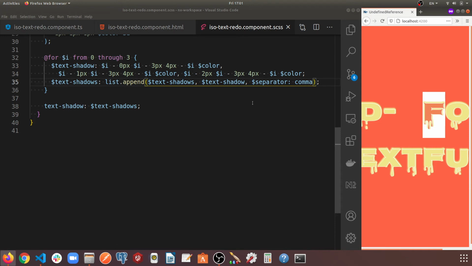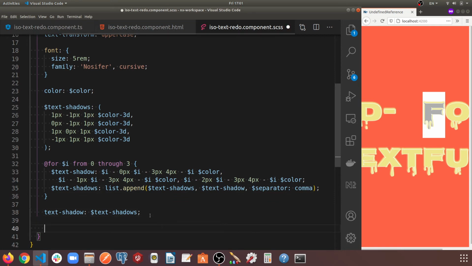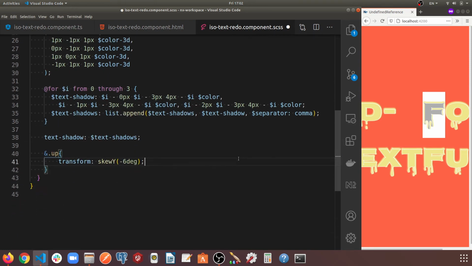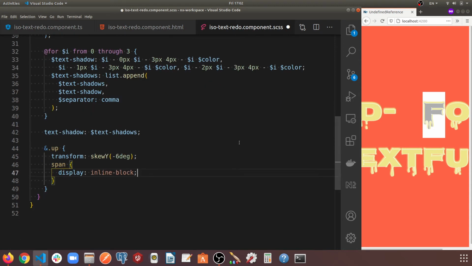So now we are going to skew it and make it feel like 3D. Let's skew the up selector, transform, skew Y direction. That's going to bring the target toward the Y direction up, and it's going to make a distortion. And for span, this is for inline. Span is inline by default.